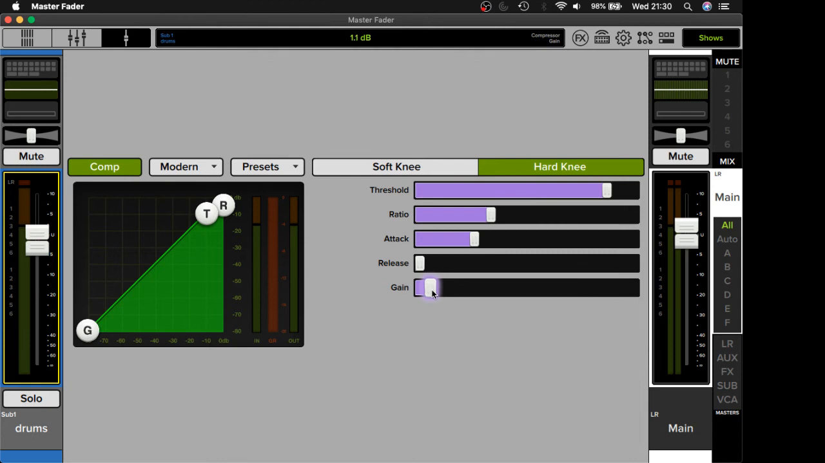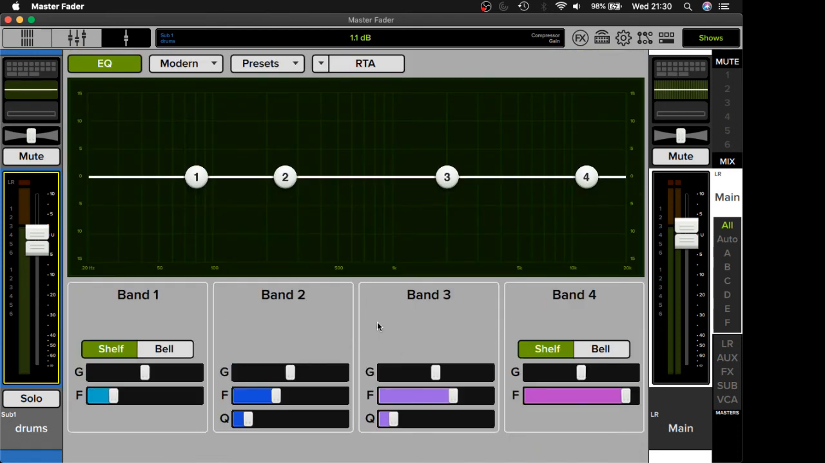And you can have that gain function there to do so. So that's pretty much your compressor. Now, the difference between the VCAs and the subgroups is that on the subgroups you can apply these functionalities. So you can apply effects, you can apply EQ.